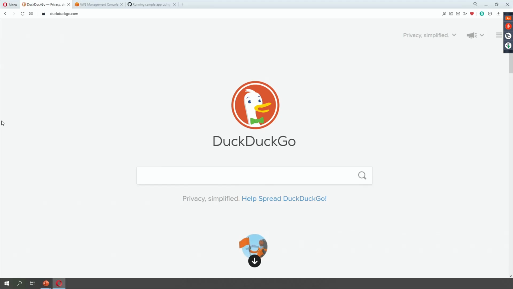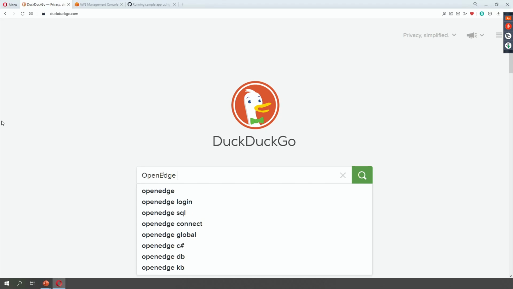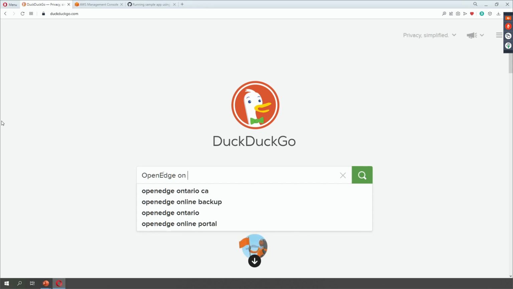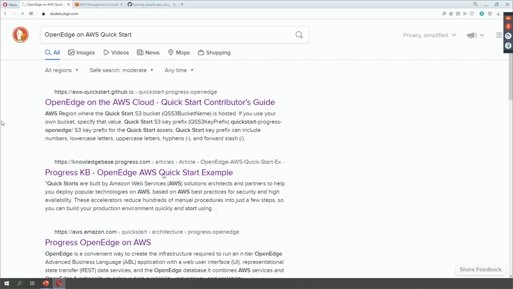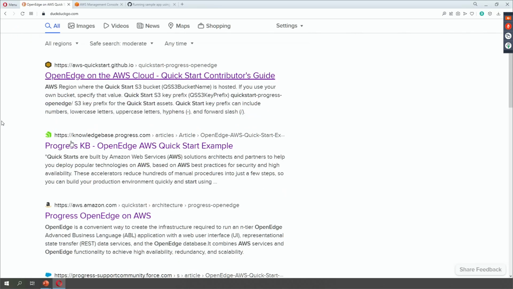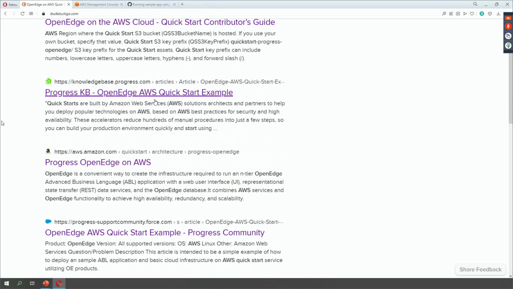All right, for this part, let me switch to the web browser. And in here, what I'm going to do is run the Quick Start. So we search for OpenEdge on AWS Quick Start, and we find the reference. This is a guide that's explaining how to run the Quick Start. There's a knowledge base that gives you the steps in more detail for you to go through the wizard.